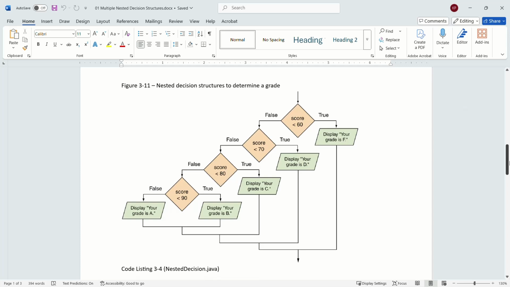And then so on down through. After that, if your score is less than 90 and that's true, it displays your grade as a B. Otherwise, it's going to display your grade as an A. So let's go ahead and do the code for this. And again, my suggestion is that prior to getting into Visual Studio Code, you create a folder where you're going to store this.